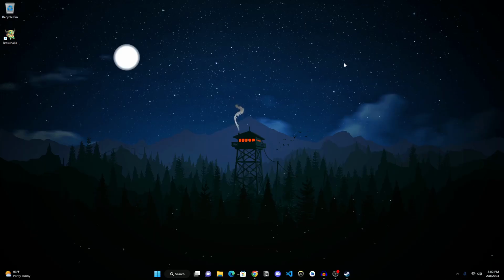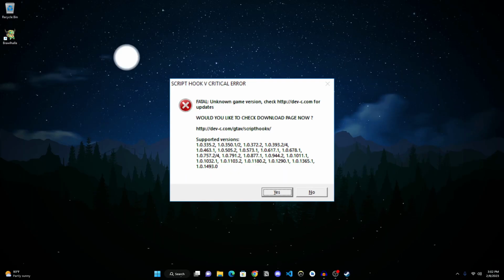the script hook error which is on screen right now. Now it's a very simple fix and let's get straight into it.